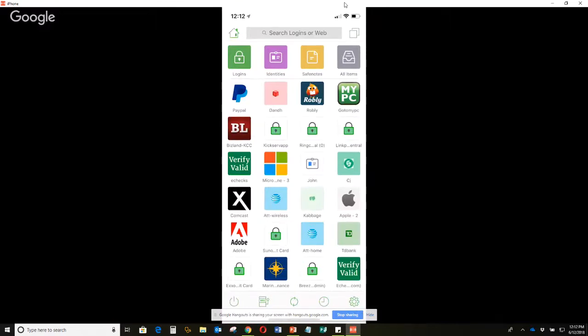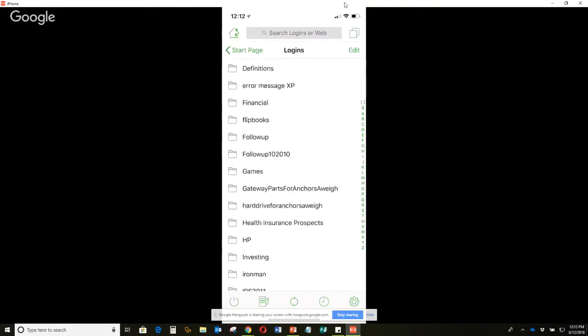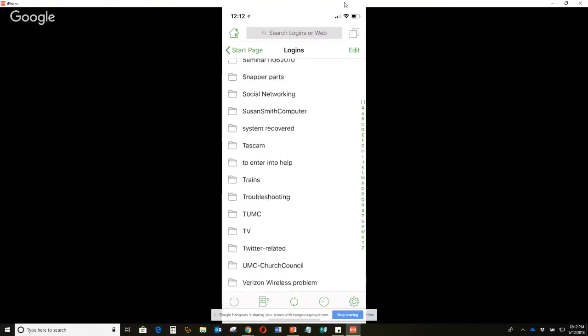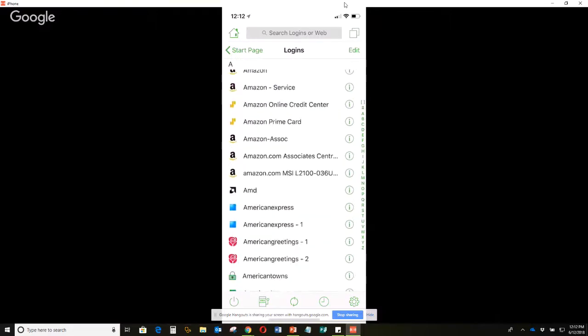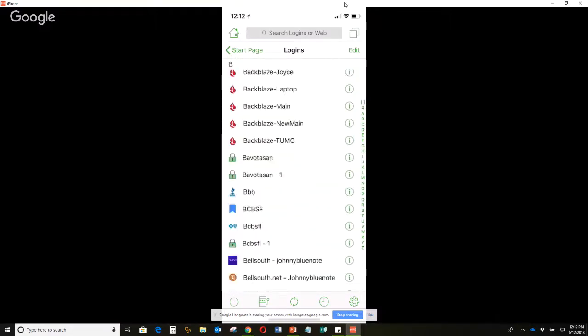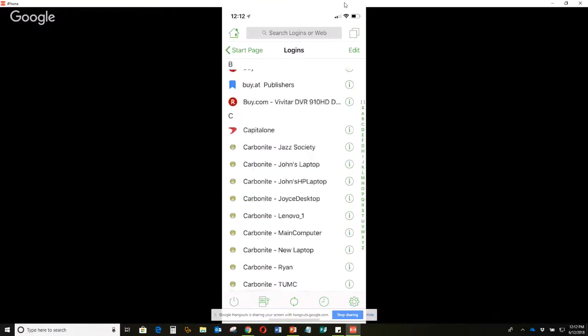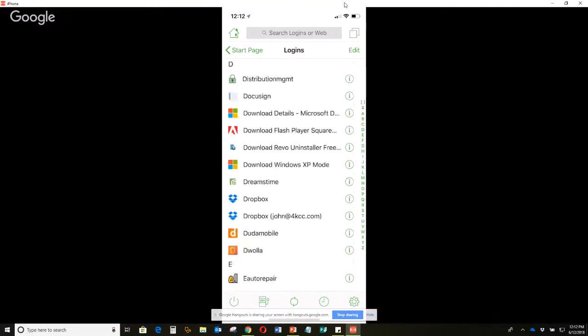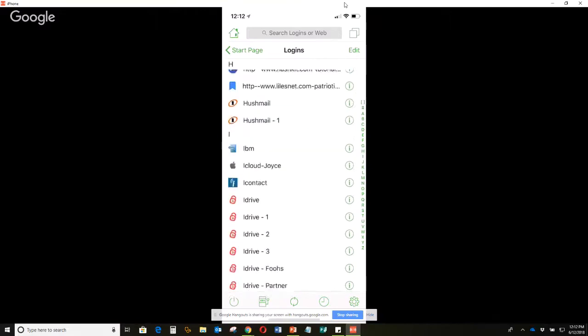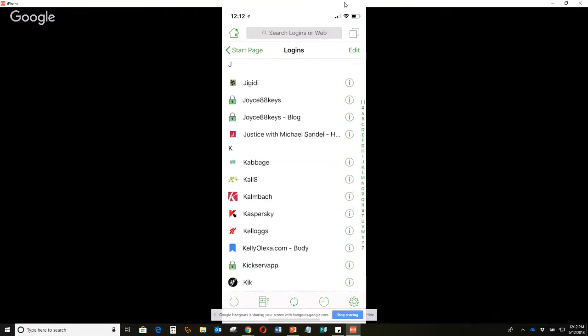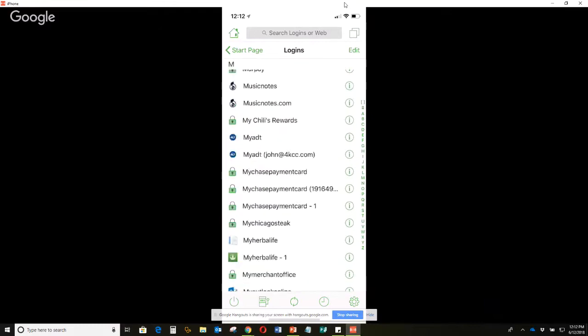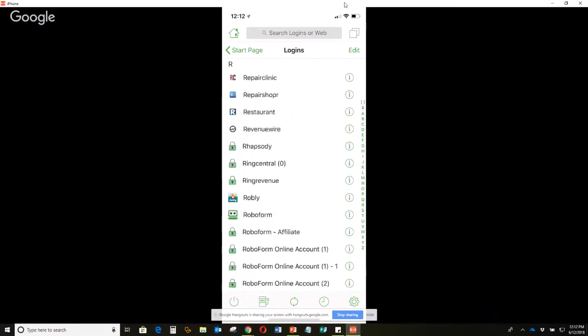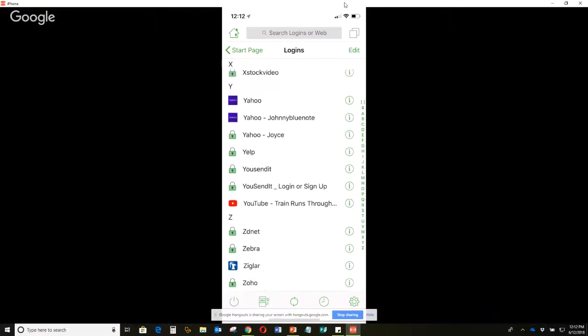Another thing on the app, when I'm on the home page, you'll see logins at the top. I can click on that, and here are all my logins that I have in Roboform, and you can see there's a ton of them. Okay, so that's what I'm protecting with my master password. So can you understand why the master password needs to be strong? All right, so that's that.